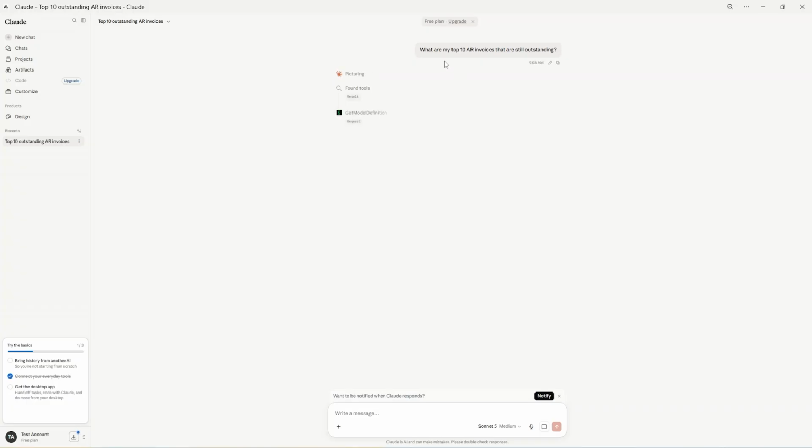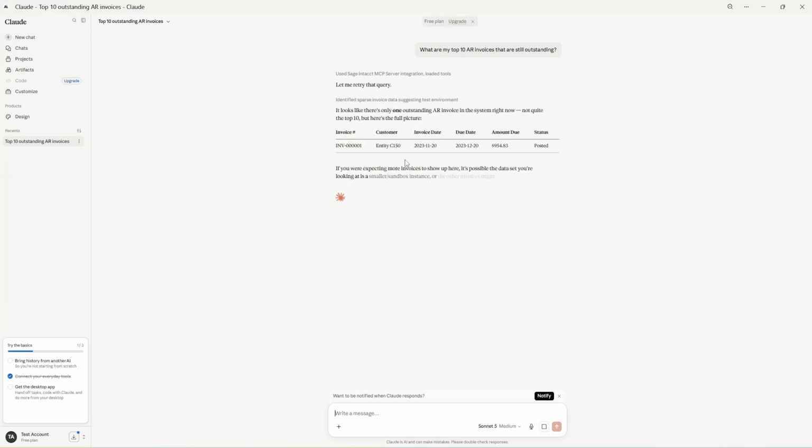So here I'm asking it what the top invoices are. It finds the Intacct connector and starts to query our data. So I didn't realize, but my demo data looks like I only have one outstanding invoice. But yeah, just like that, you can ask it a question, it will look at your data, and then it will let you know the answer.